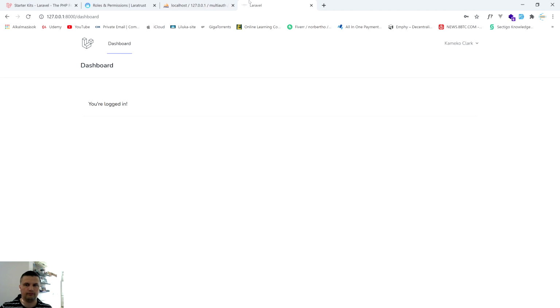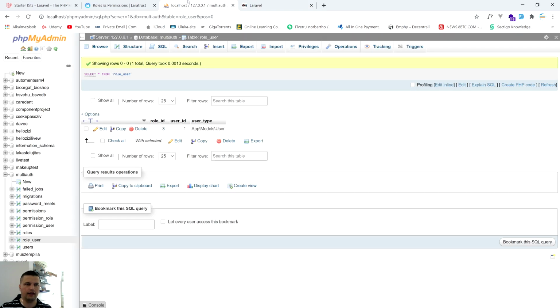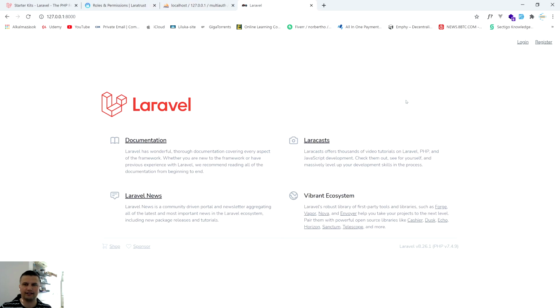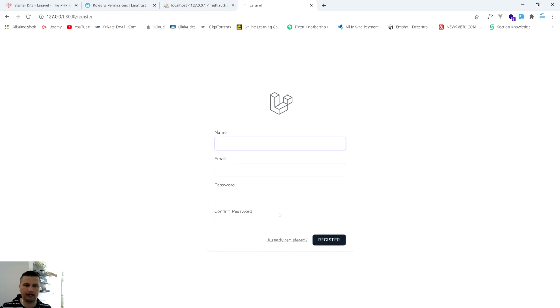Okay, so let's log out now. And let's take it one step further. Let's say you want the registration page to be a bit more complicated. So we will have a select option here. The user who registers on our website could select if they want to be a blog writer or just a simple user. So let's create this drop-down select.